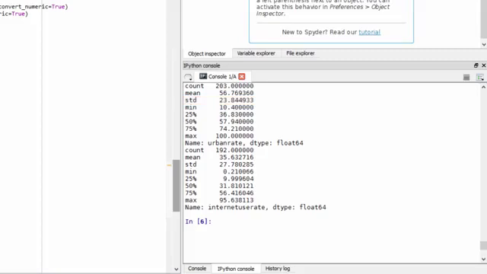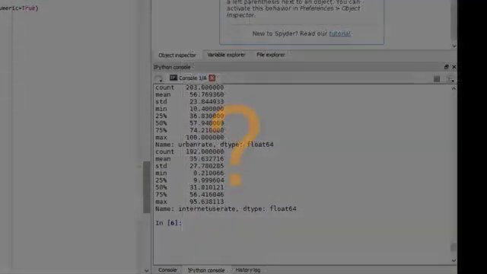For internet use rate, on average, about 35.6% of the population across these individual countries has access to the World Wide Web. Again, with a standard deviation of 27.8%, there seems to be quite a bit of variability from country to country. But is there a relationship between these two variables? We can explore this question visually with a scatter plot.